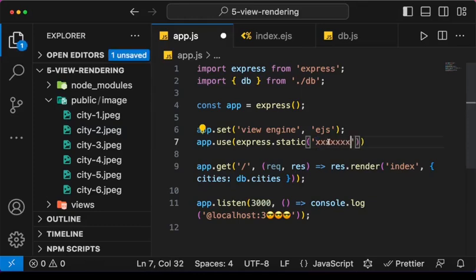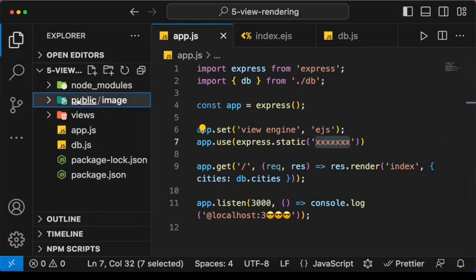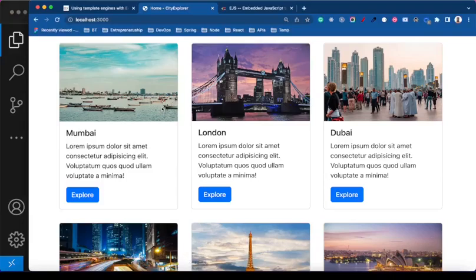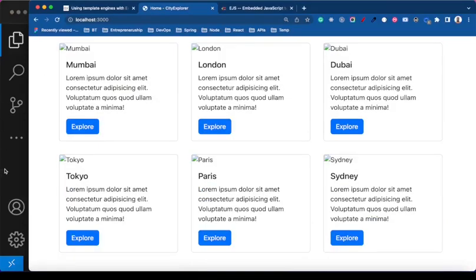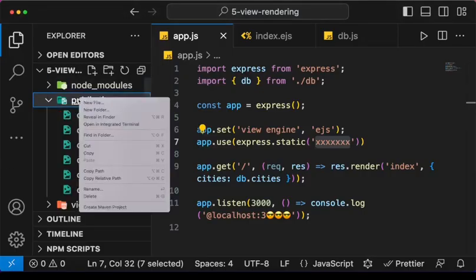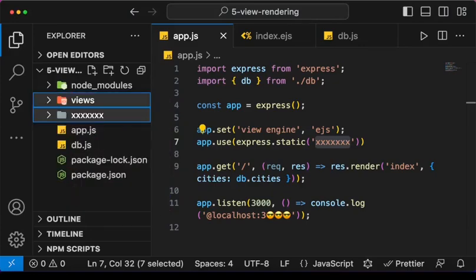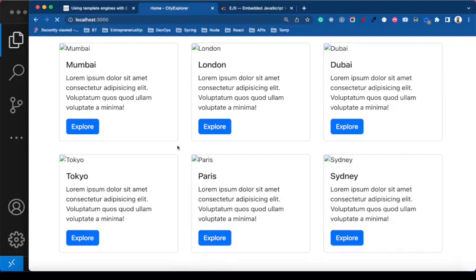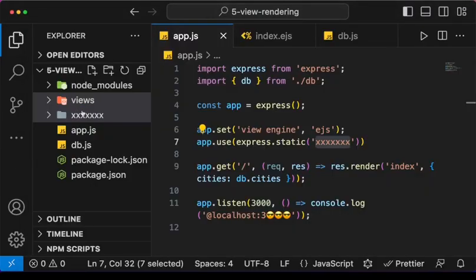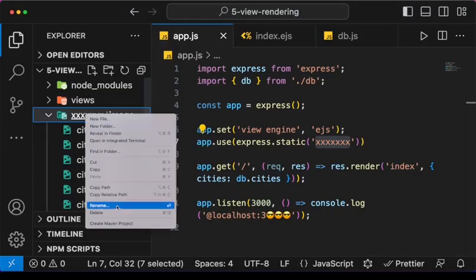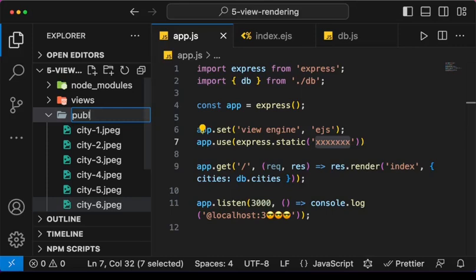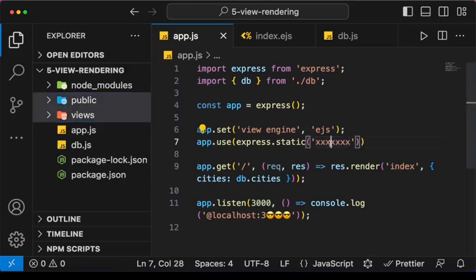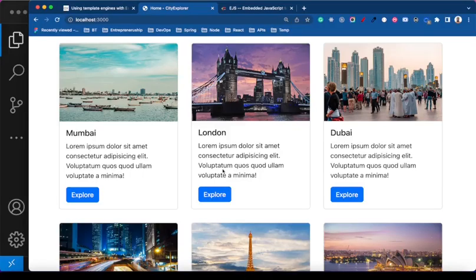Let's call this XXXXX. I will name the folder. If I refresh now, it's not going to show because I cannot find the folder. But if I change this to the same name, now it can find the folder. So I will change this back to public, which makes more sense. Public and public. And if I refresh this page, that also works.